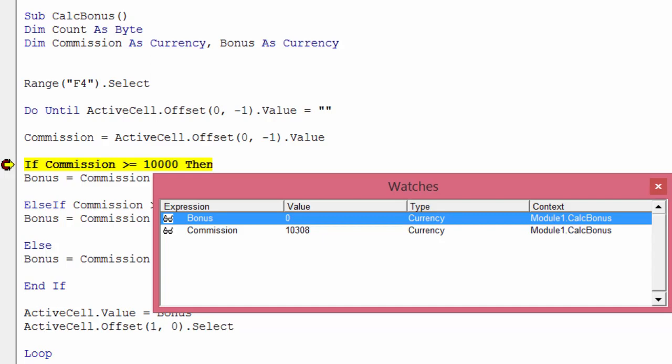So far you've been running code procedure by procedure, but you can also run your code line by line within the procedure. Running your code line by line is known as stepping, and that's what I'm going to show you how to do here. So I've got my debugging workbook. There's something wrong with my VBA code as far as the commissions go, so I need to debug it to figure out what's wrong.